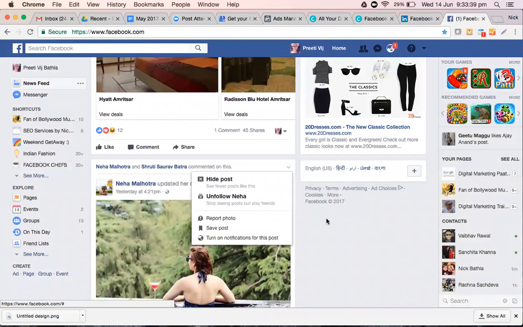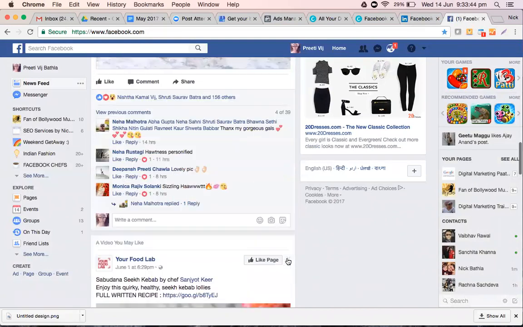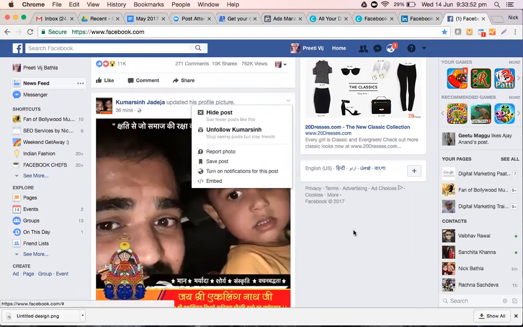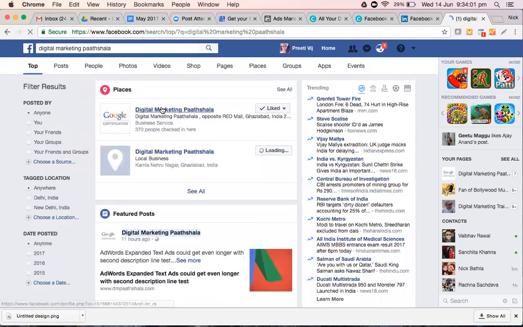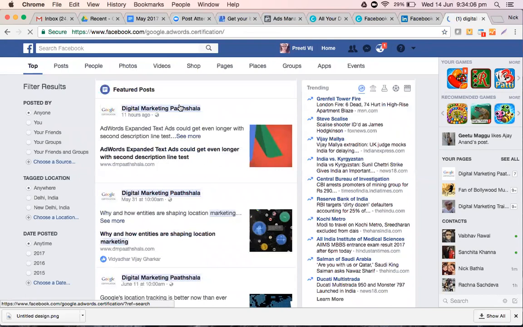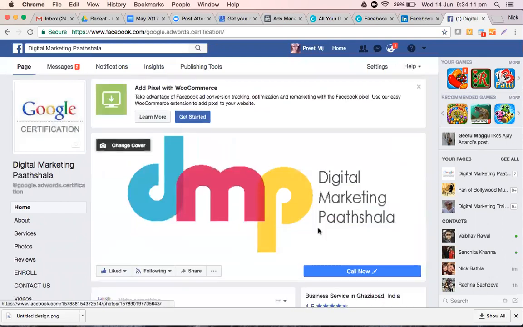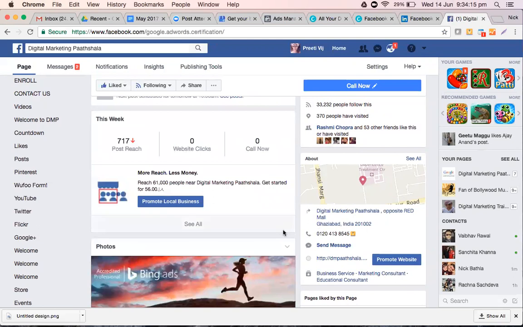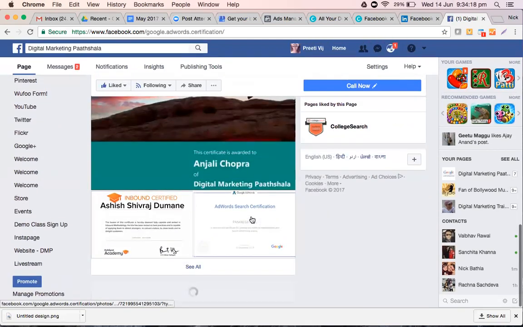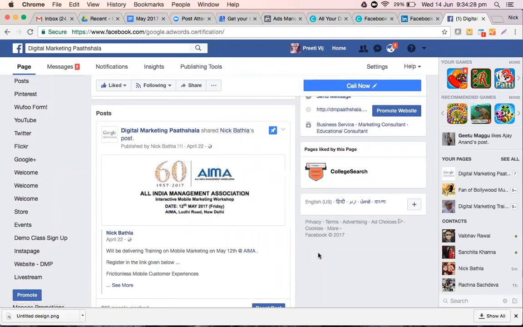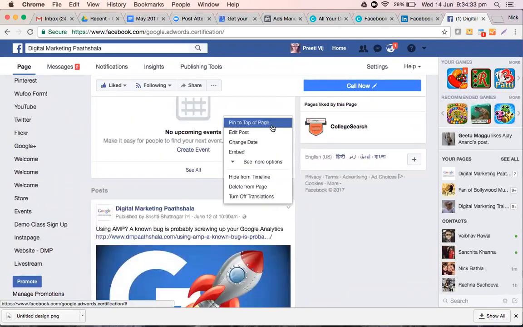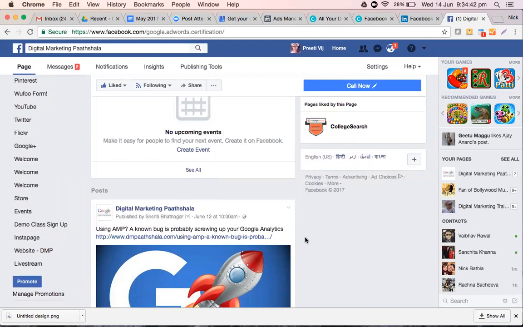Not able to see here. Probably I have to like these pages then only. I thought I was on Digital Marketing. So here you can see the posts, and guys, this one is already pinned at the top here. Let's say I can pin this to the top of the page. So guys, this post will again come at the top of the page of DMP, right? If any post that I want to.